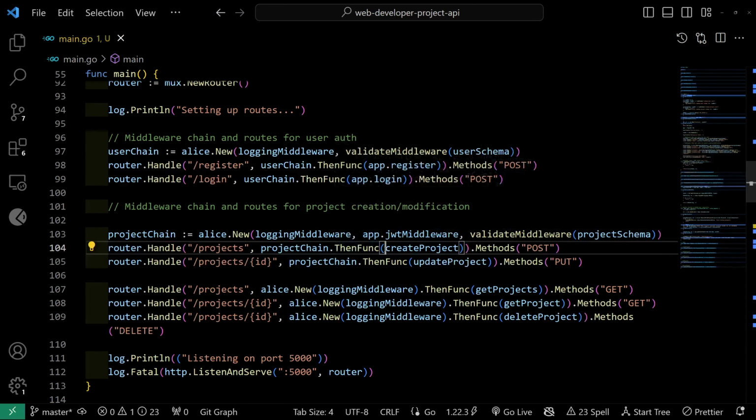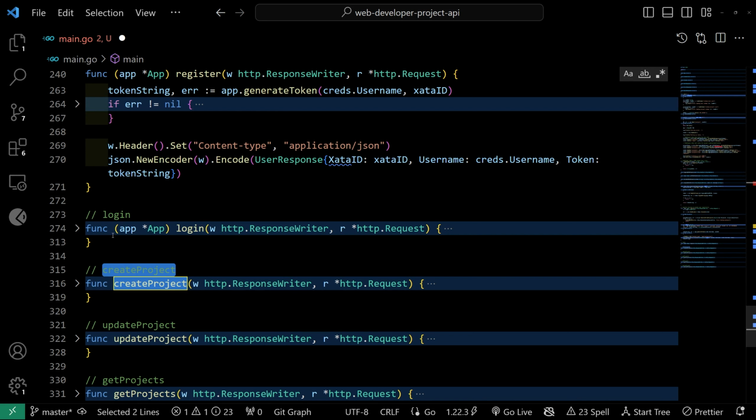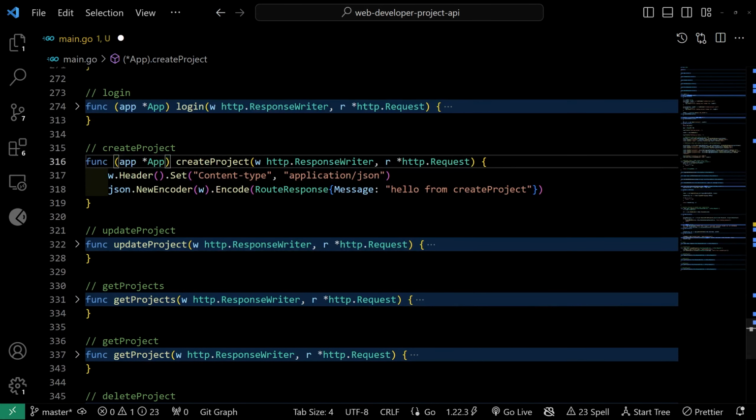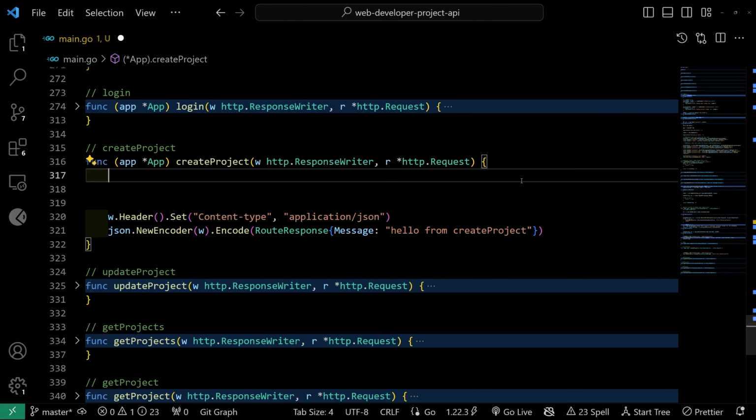And while we're here, I'm just going to redefine create project as a method of the app struct, because we're going to need access to the Postgres instance, sorry, the database. So let's go ahead and head down to create project, and I'll just copy this from the login, paste that there. So now create project is a method of the app struct, or the app object. So now let's go ahead and start making this thing happen.